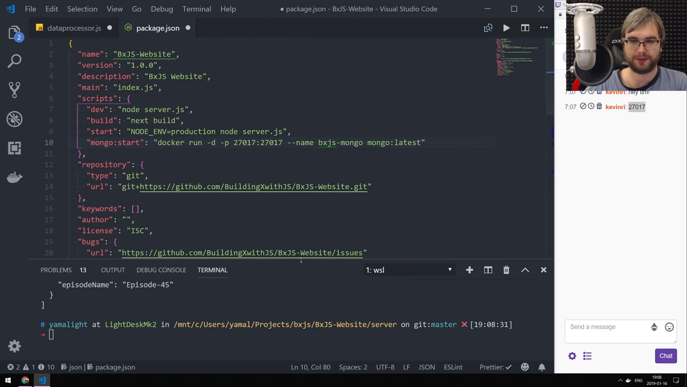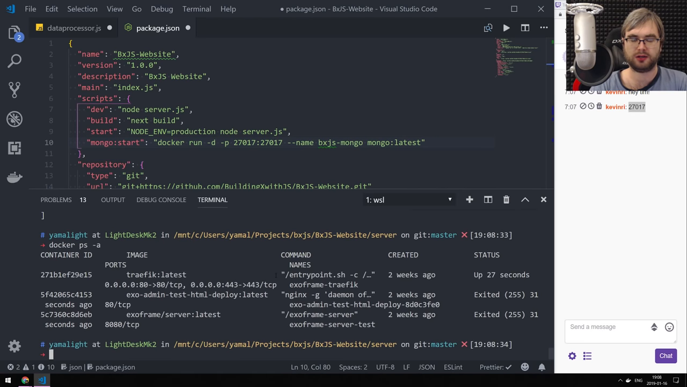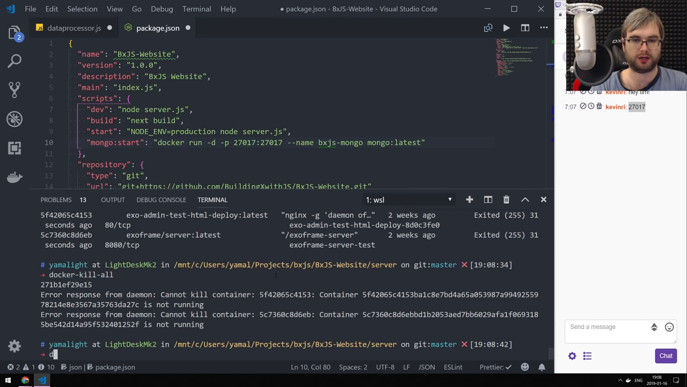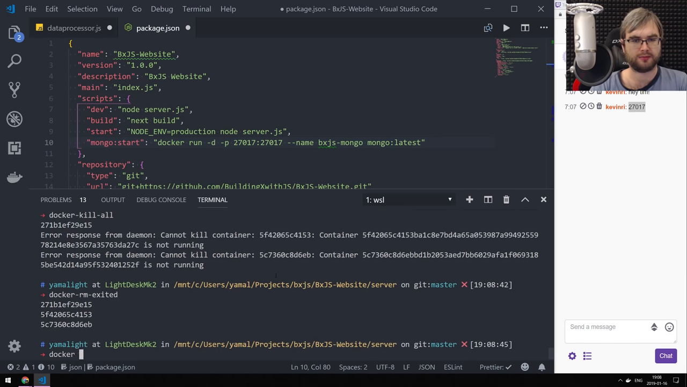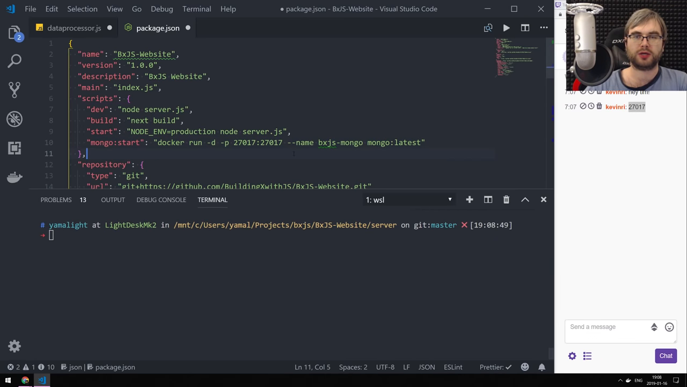Okay, I mean, you know what? Let's just try it this way. Are you running docker ps minus a? Yes, you are, and there are some things there. Oh, that was from my work on ExoFrame. Okay, I can just kill and remove everything. Let me just make sure that I don't have any services. We're good. Okay, cool. So we can save that.